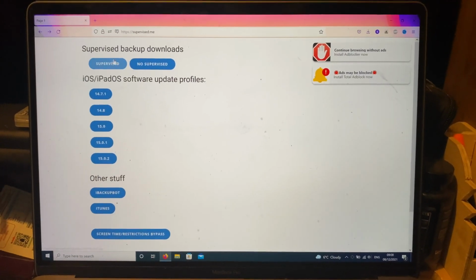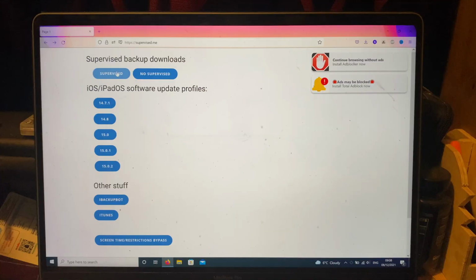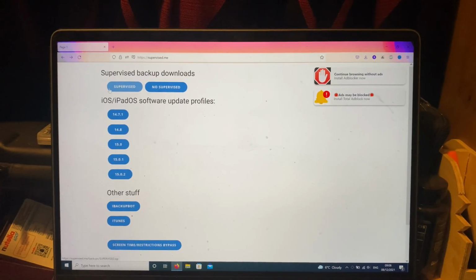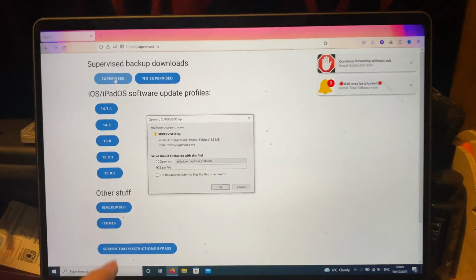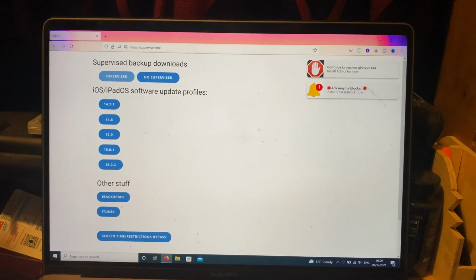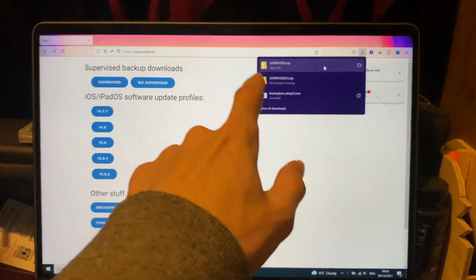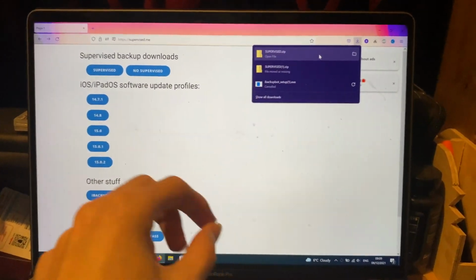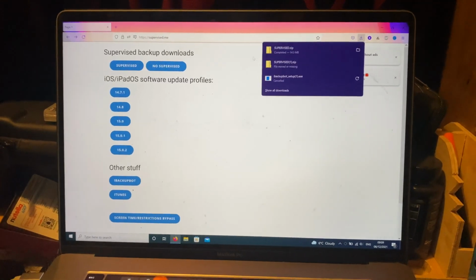So what we need to do first of all is we see the supervised backup download. We need to click on this one, and if you're redirected to something like this, this is an advertisement. Just close out the ad. And then you see right here, supervised, just click on it one more time and make sure the supervised.zip download starts. So we'll click on save file and OK. You do get a message sometime which says that the file isn't commonly downloaded, supervised.zip. If you get that message, just click on allow and allow it to download.